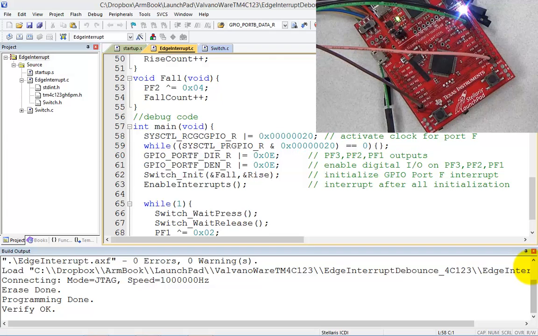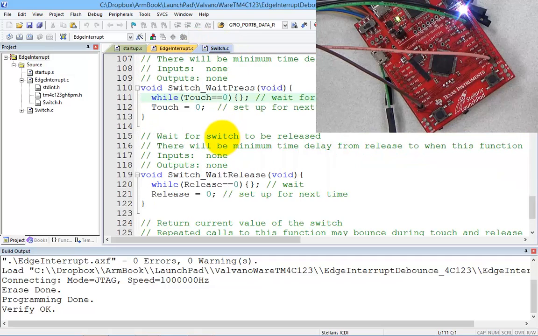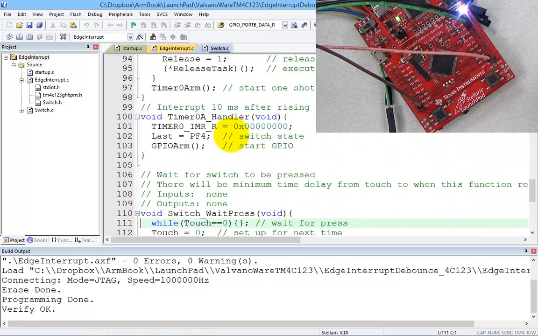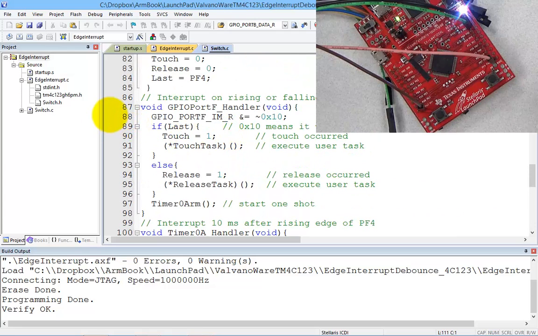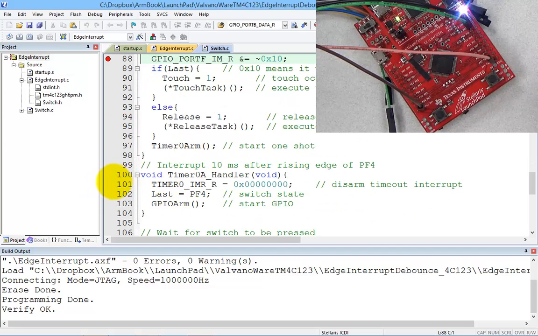Next, let me show you how to debug it on the board. In order to see what happens, I've connected my board to a logic analyzer. So we're going to be able to see PF1, 2, and 3 as it executes. Let's put a couple of breakpoints and walk through the process. Again, we saw last time that what will happen first is we're going to get an interrupt in the edge-triggered interrupt sequence. So let's put a breakpoint here, and then we're going to put a breakpoint in the timer interrupt, so we can see which of these two interrupts occurs first.